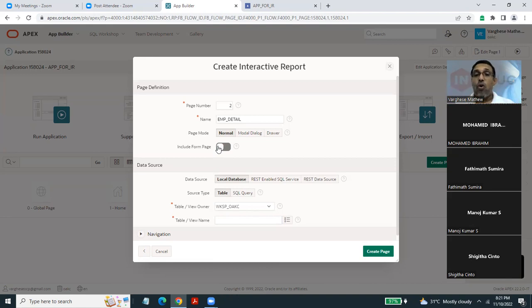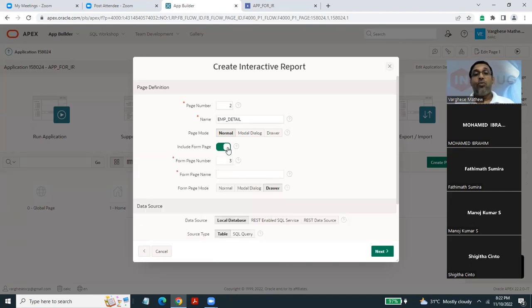There is no form attached to that, because if you want to input some data, you need to again create another form and attach it to it, so you don't need to do it like that. So now you can click include form page. Now you can see the default page number is there. This is the default page number. You can also change it to 13. It doesn't make any difference. You can create your own page numbers also.